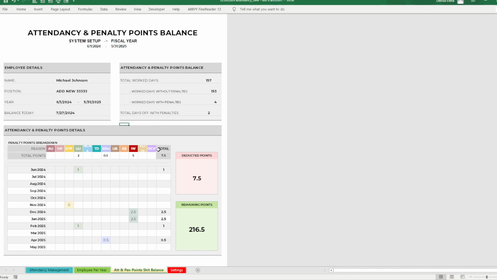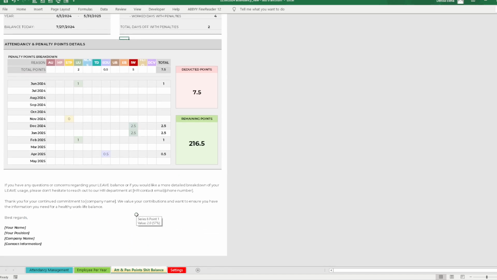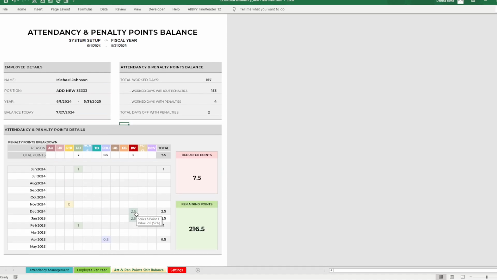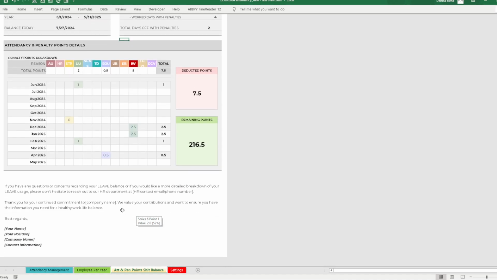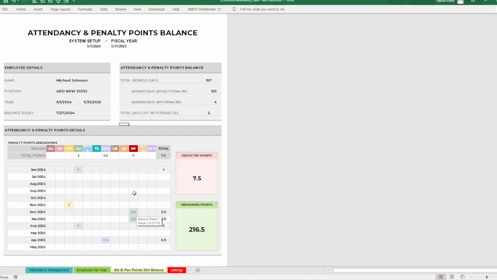Hi there. In this short video, because it will be short, I'm going to present you the attendance and penalty points balance. This is a tab ready to print for you in case you want to present your employees the balance of the work days and the penalty points remaining and used. You have the option to go here and just print it and present it to your employee.